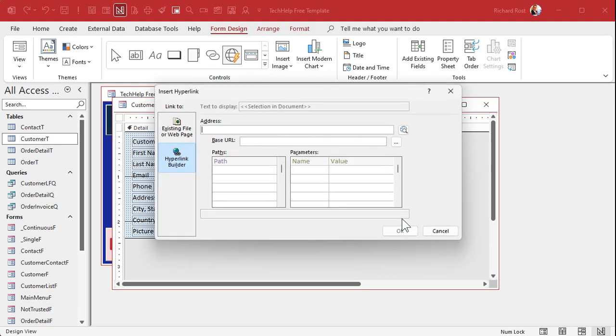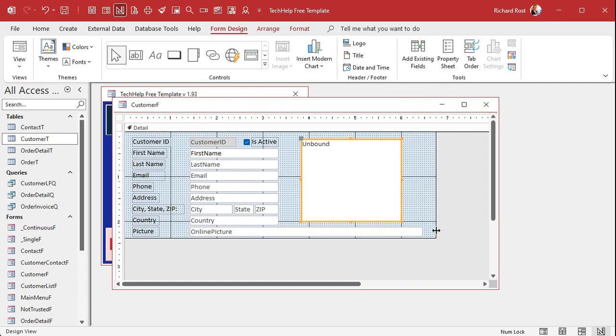Now this thing's going to pop up. You can hard code an address in here. All right, like if you always want this, just go into a specific site. You can put that in here, but I don't. I want this to be based on the current customer's picture. So we're going to cancel it.